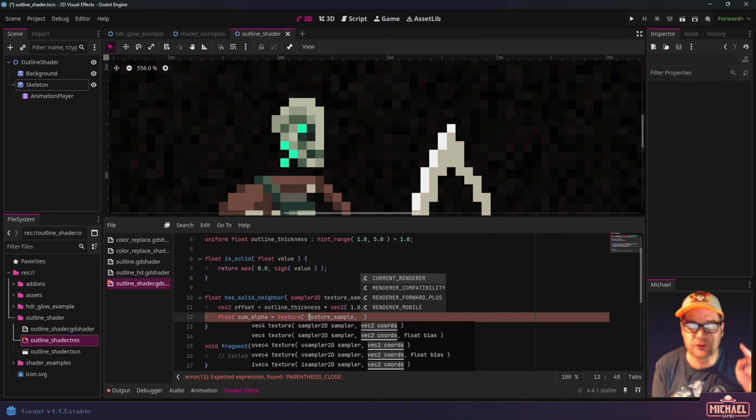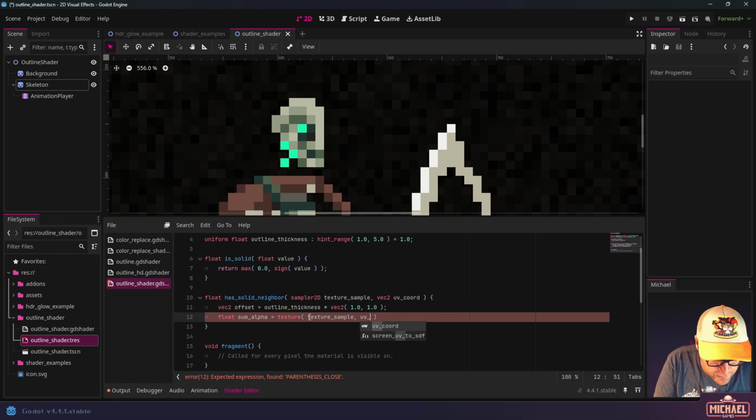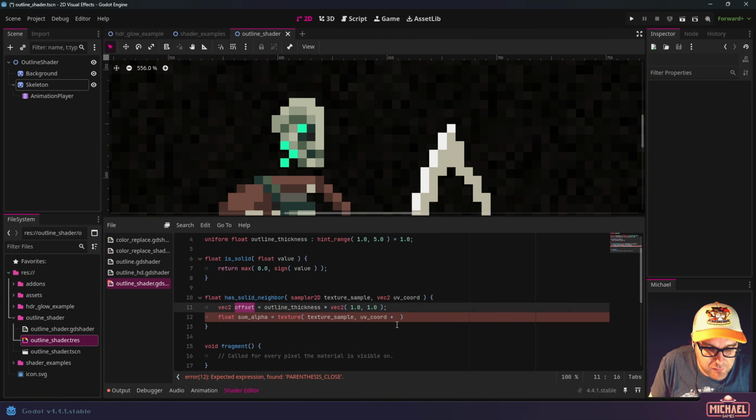And what we're going to do is, since we're going to check each pixel, we're just going to do it in left and right and up and down. So we just are going to check this 4 times essentially. So we'll get our UV coordinate, which is going to be the coordinate of the current pixel that we're on. And then we're just going to add a direction to this. And this offset is going to be used to tell us how far to check.